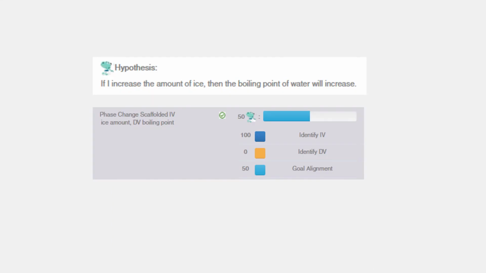If Rex assists students in completing their investigation, you will see a score that is not consistent with the student's work in their lab report. For example, in this hypothesis, it looks like the student did a great job. If I increase the amount of ice, then the boiling point of water will increase. Obviously, it's not scientifically correct, but it's a solid hypothesis with an independent variable, a dependent variable, and a relationship, an incorrect one, but at least they had a relationship and they are on goal.